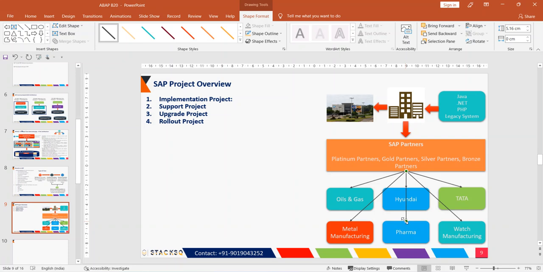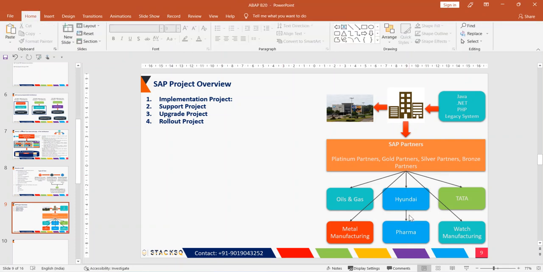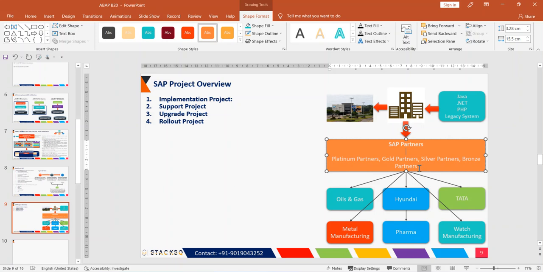Okay, these partners will implement. That means the customers are not using SAP right now. So now what they will do, these partner companies will make some changes to the SAP software, or add some extra changes to the software provided by SAP company, and then make the software work as per the business need of the customer. Okay, so that's what we call implementation.